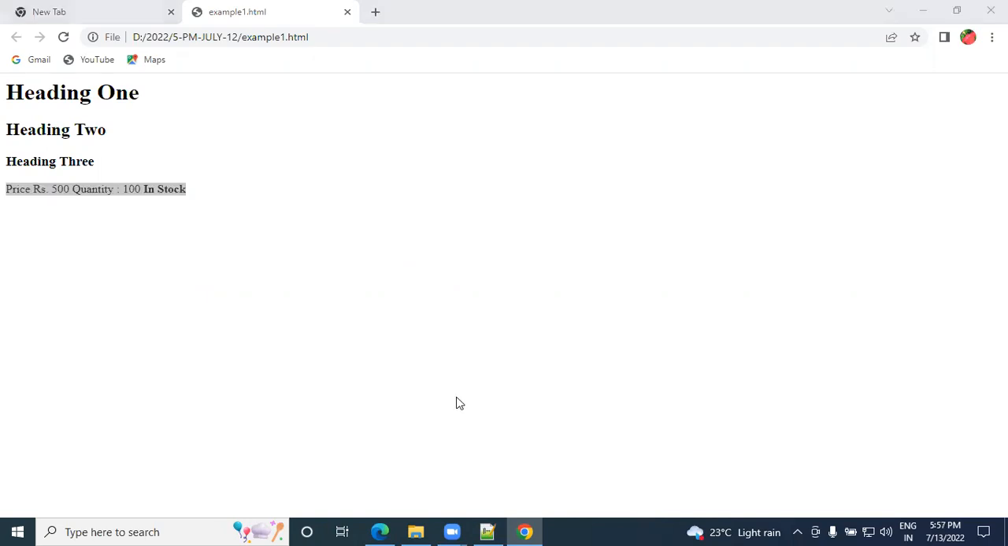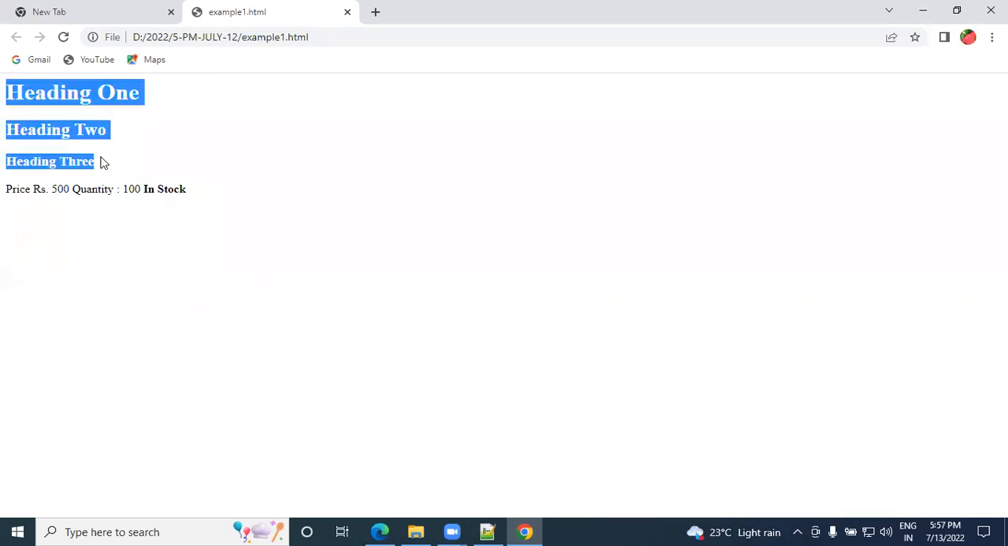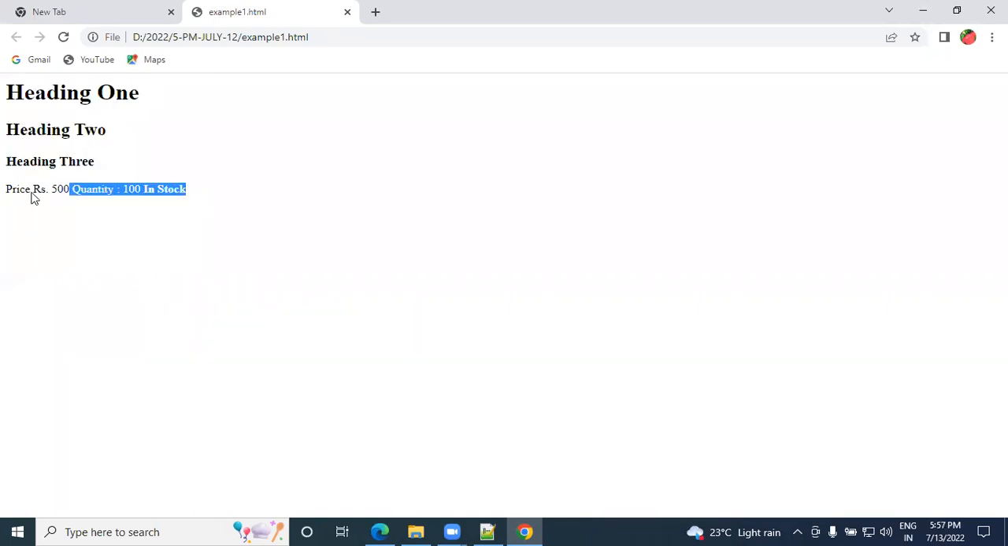Everyone should be interactive. It's called inline. Definitely it's called inline. You can see it's printing in the same line. These 3 are going to the new line. It's called a block. These 3 are coming in the same line. It's called inline. Right?